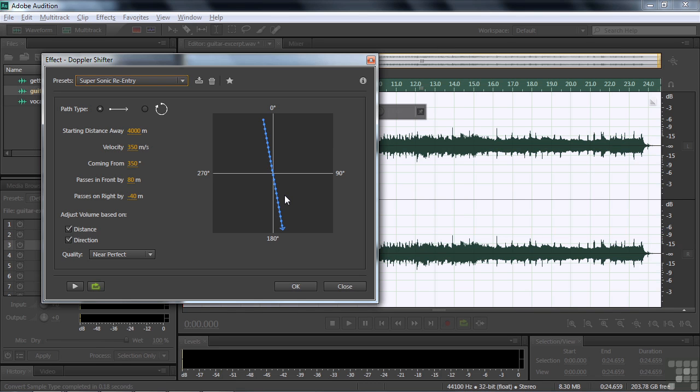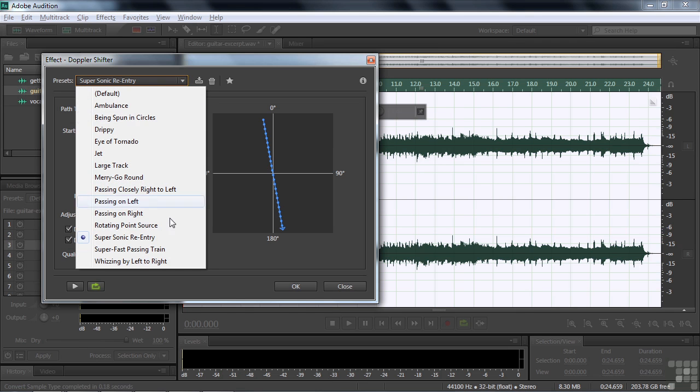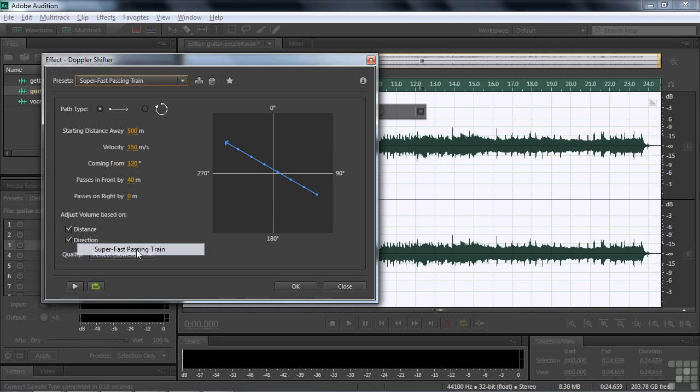Now this is, I don't know, it's hard to think of how many times you're going to use this in music, for example, or in a narration. But it's something you could use certainly as a special effect if you're doing something on the video side of things. And so you can just switch over to Audition to apply this guy to an audio file just for that kind of cool effect. So we'll take a couple of presets here. We'll try, let's say, super fast passing train. And we'll just preview that and see how it works.